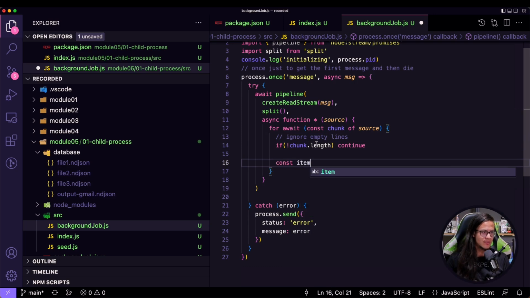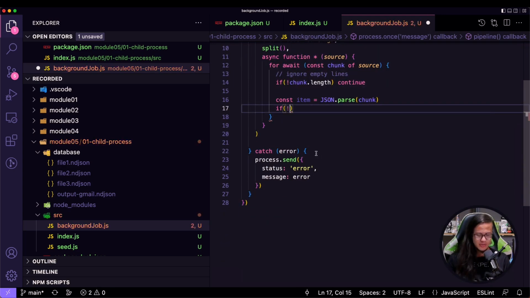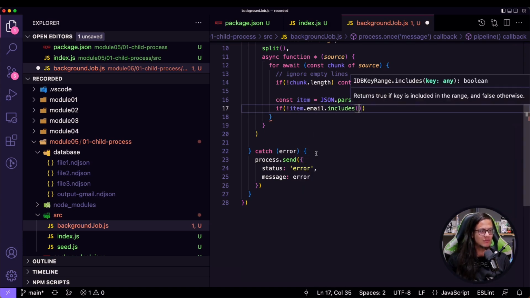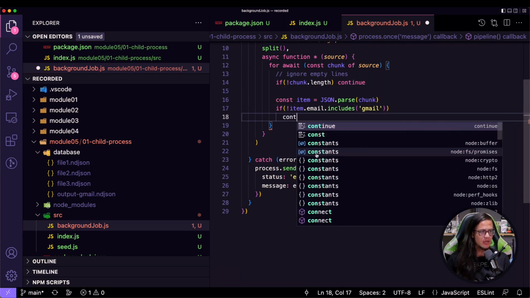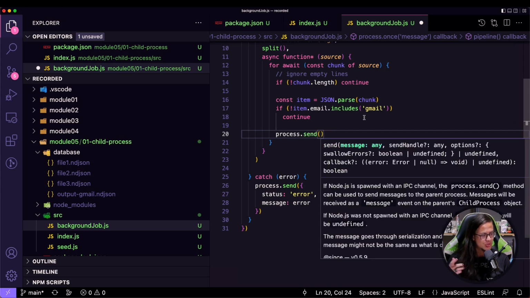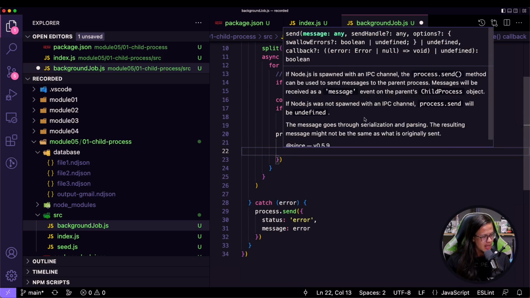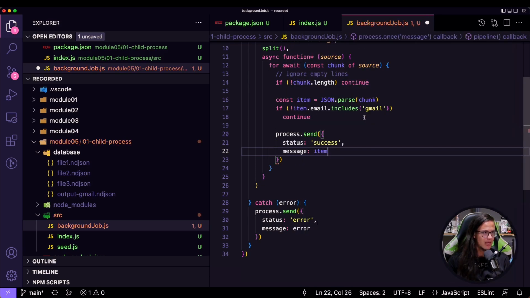Nice. So if it's not empty, we can just try parsing the whole thing into JSON and then make our calculation. So if the email, because it's a JSON, includes Gmail... I'm going to continue, right? Because it's Hotmail or Global or any other domain. But if it's Gmail, I will actually send a message to the parent, right? So with the same thing, status, success, and the message, it's going to be our item.